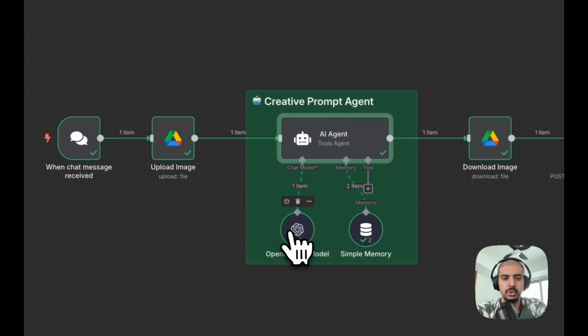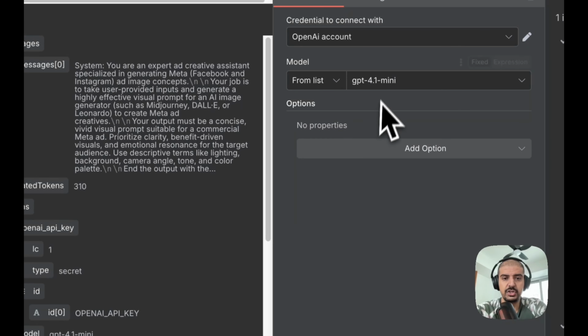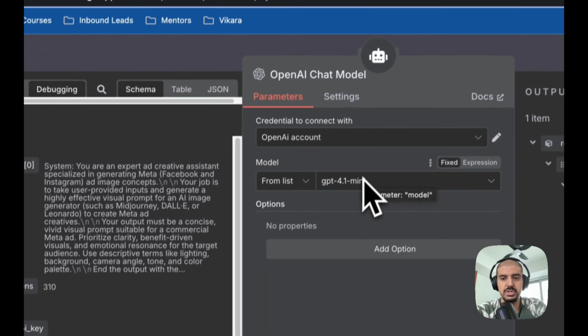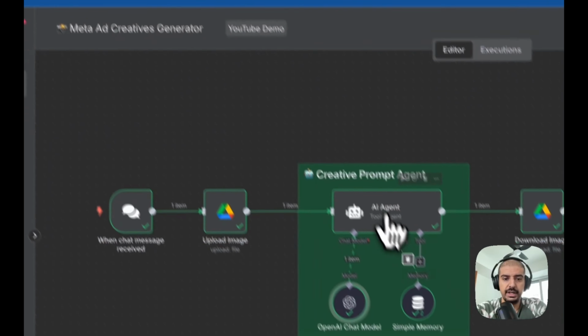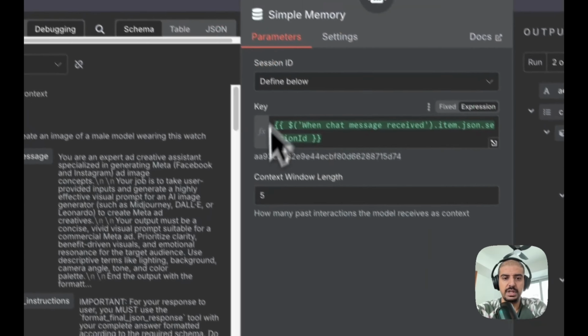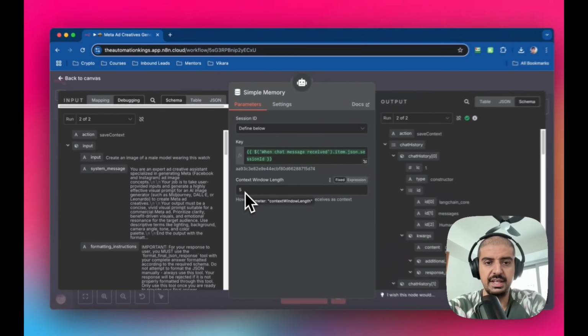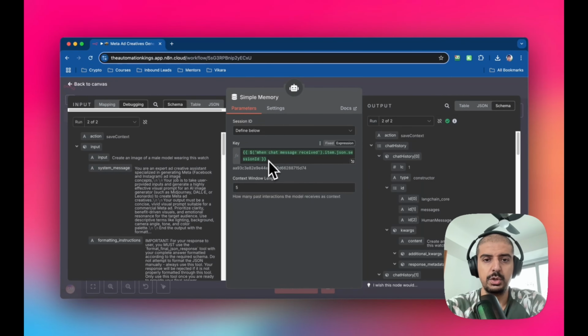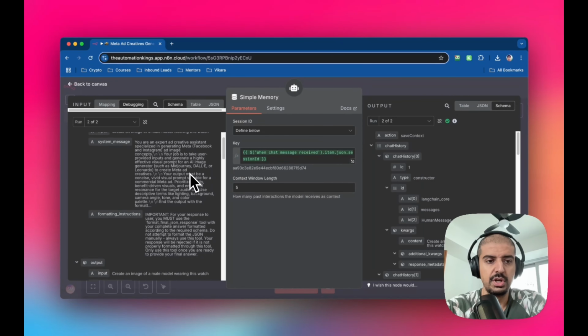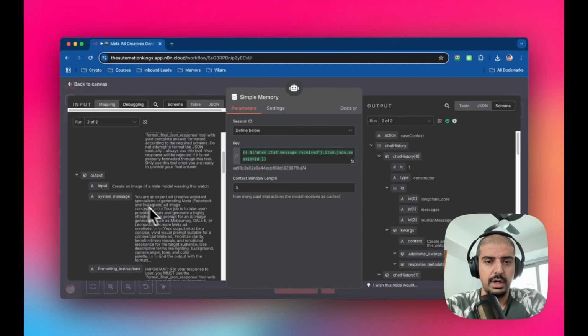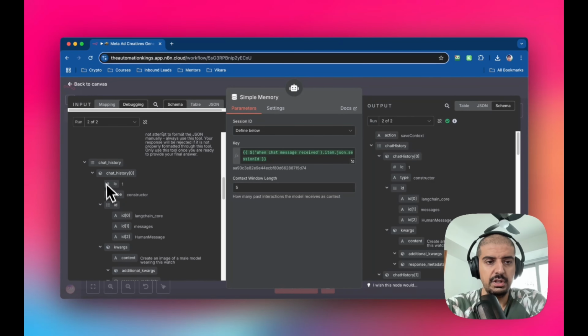Then obviously connect it up to a chat model. I'm using OpenAI for this, and the version is 4.1 mini, which is very affordable. And then you just need a simple memory for the context, and the window I've left it at is 5. And then for the key, you just grab in the chat message field here, okay? And then obviously test it, save it.